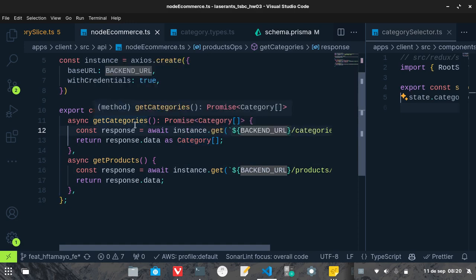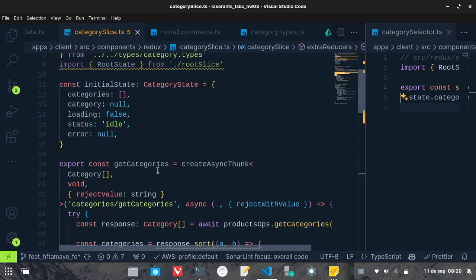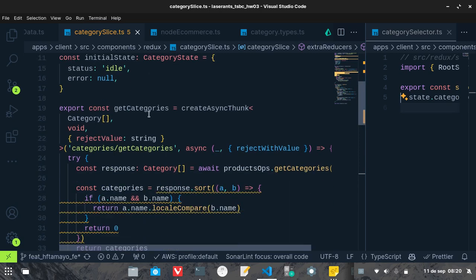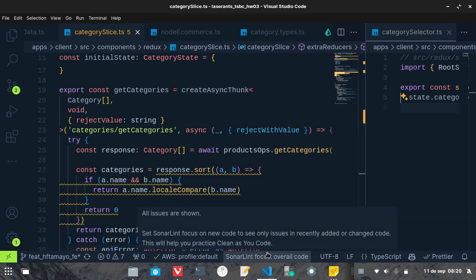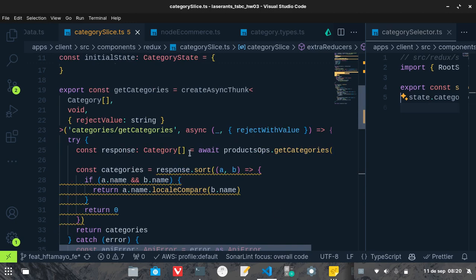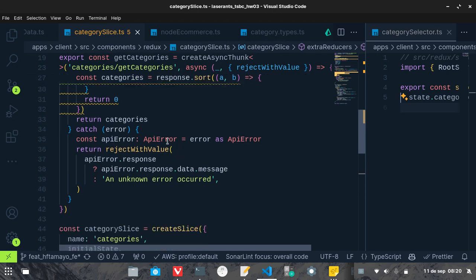All right, so after this, the slicers were kind of challenging. First, I'm defining the initial state of the reducer, and I have this method that is in charge of calling the Node e-commerce component API and fetching the data. After that, I'm sorting the data, and finally it is returning the data as an array.